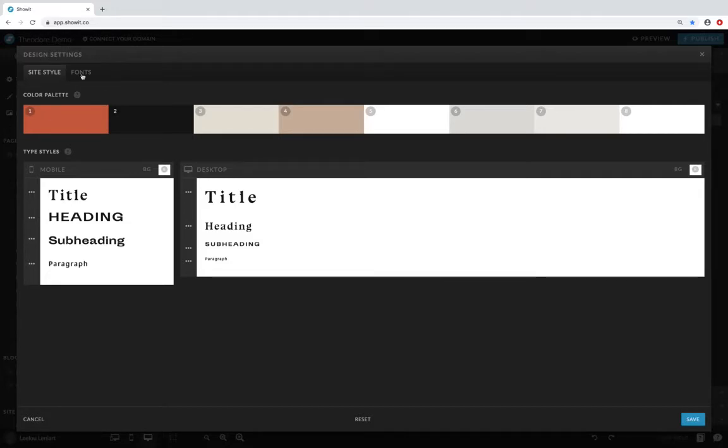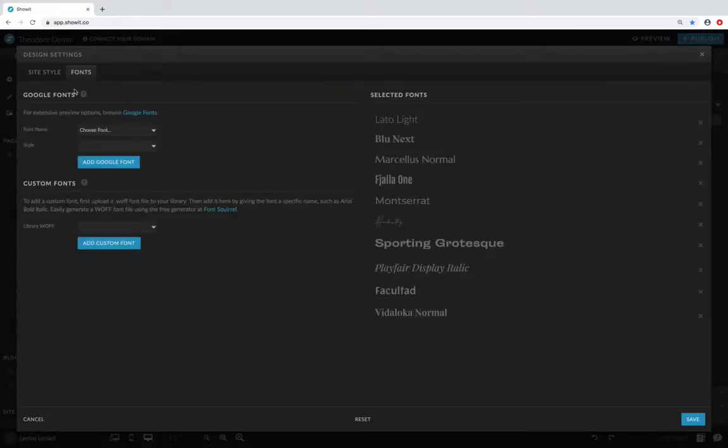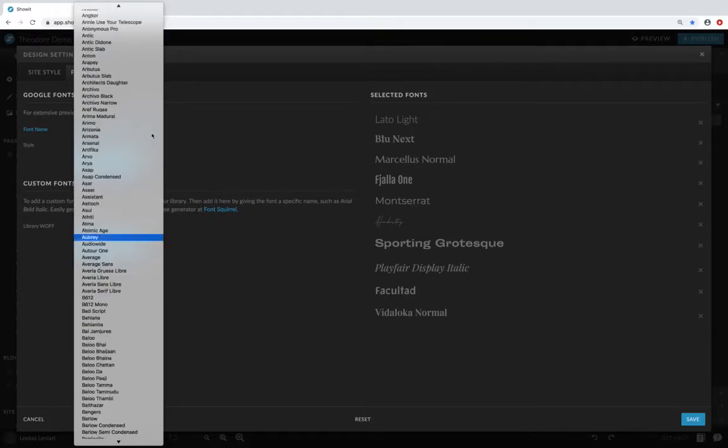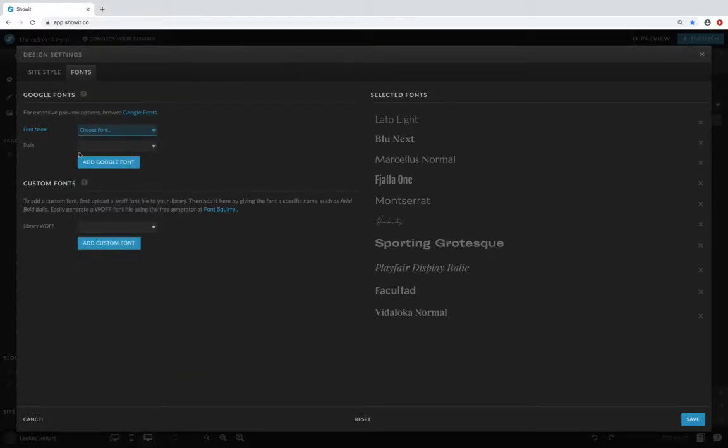The next thing you want to do is go into fonts, and then you'll find here Google fonts or custom fonts. So the first thing, if you want to choose your Google fonts, there is a really large range here. So you can honestly go through and choose whatever you like. However, if you do have specific branded fonts, you want to put them into your custom fonts here.